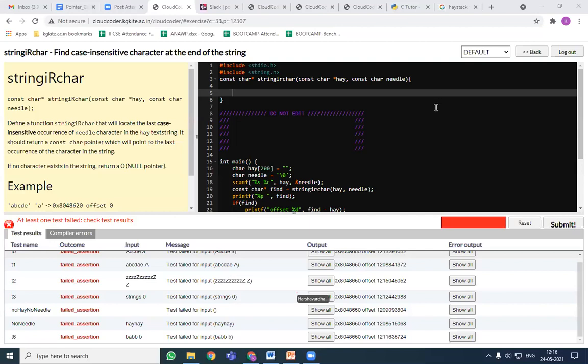Once again, I'll say the hint. You just bring in the solution of the second problem as well as the third problem. Then you are done.